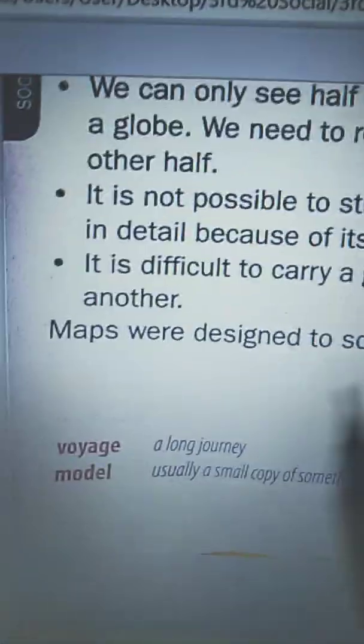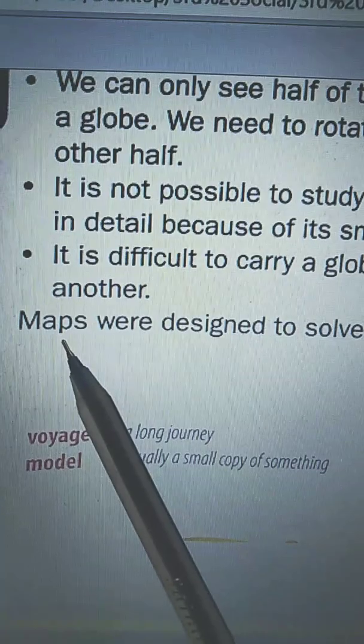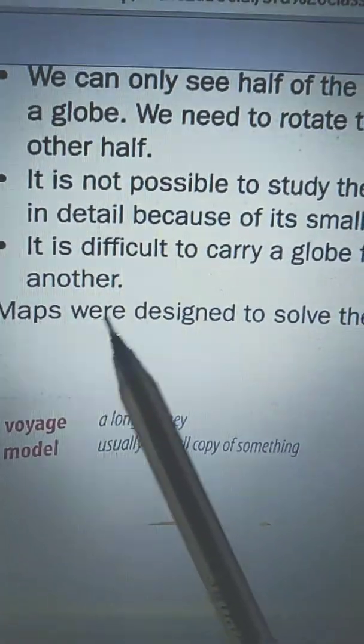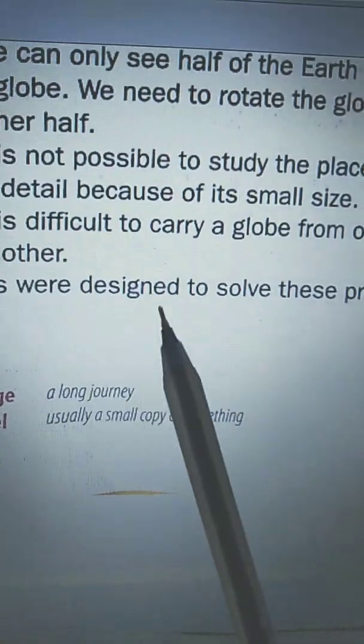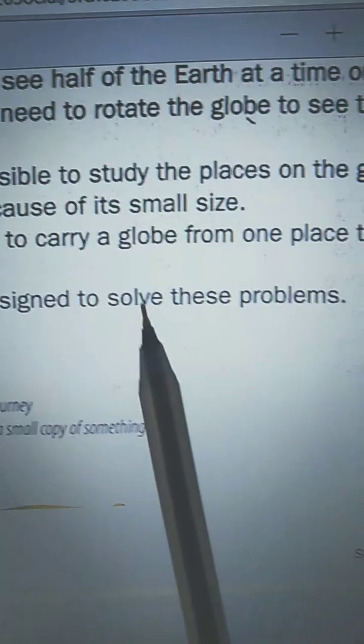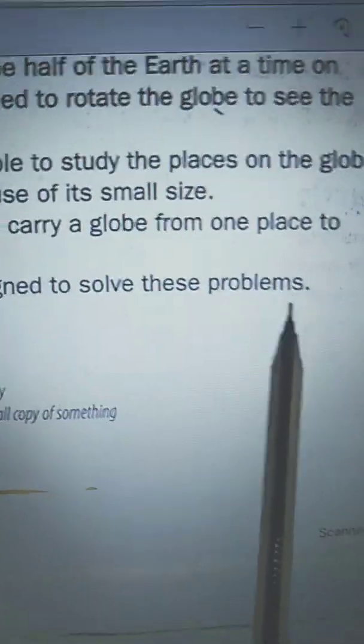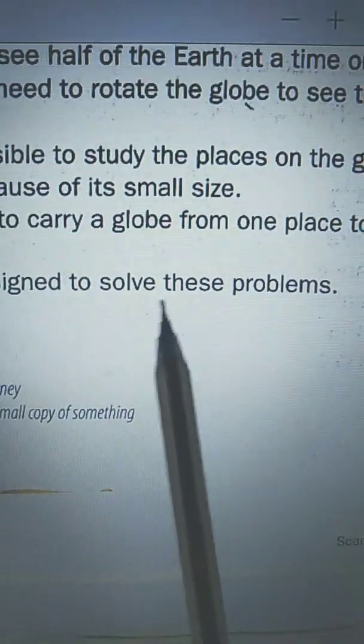Maps were designed to solve these problems.